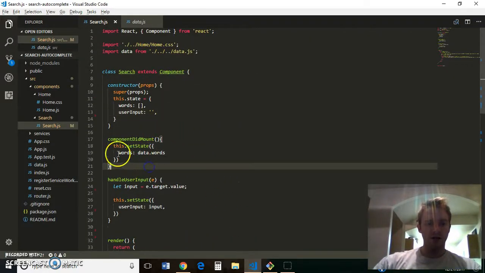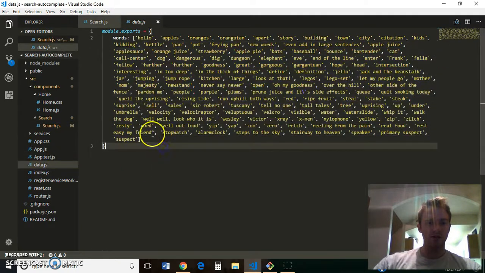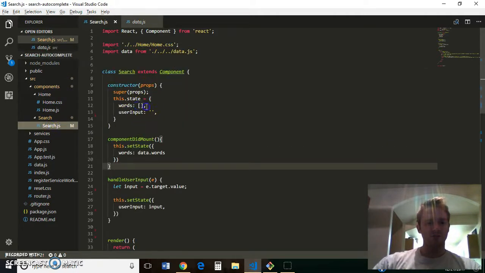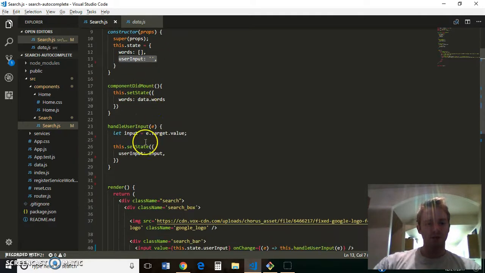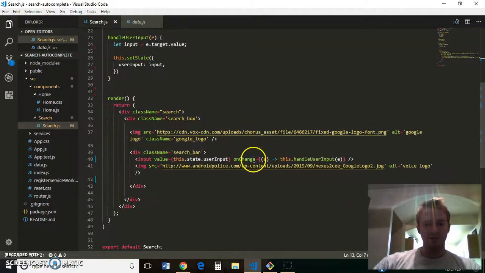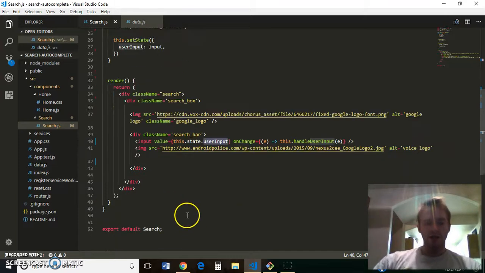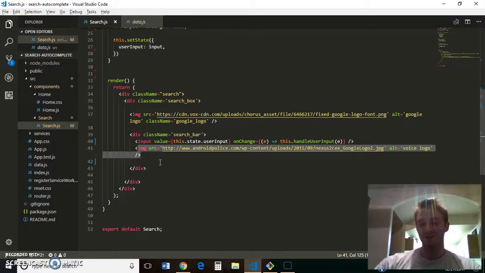On component did mount, I'm actually grabbing this array of words from this file and setting it here. And then this is keeping track of what's in that input box. So as the user types in, we get this change event, which basically just takes the input they've typed in and sets it onto state, and that's being represented here. And then you can see in the JSX we have the Google logo, the input, and the microphone logo, and that's it. So we're starting from scratch.